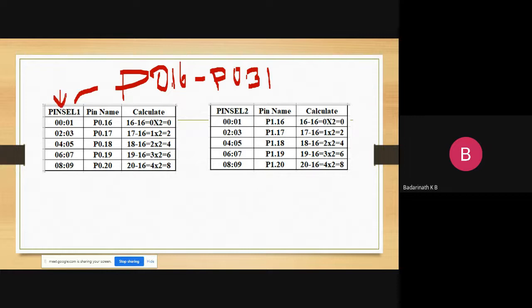Now, let's start with the first one. What is the first pin in the pin selection 1 register? P0.16. Now 2 bits are required. What are the 2 bits required? The first two bits, bit 0 and bit 1. Using that, you can configure P0.16. Now let's go to the second pin, P0.17. I require 2 bits. 0, 1 is already used for 16, so bit numbers 2 and 3 are used for 17.